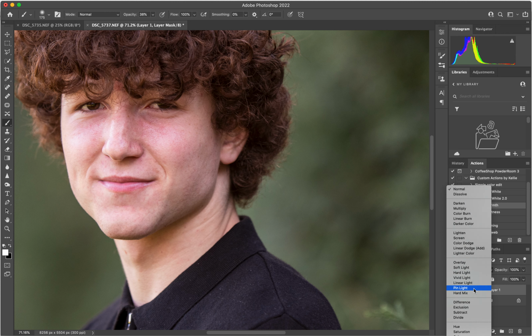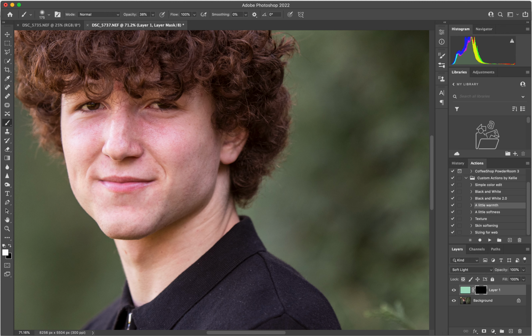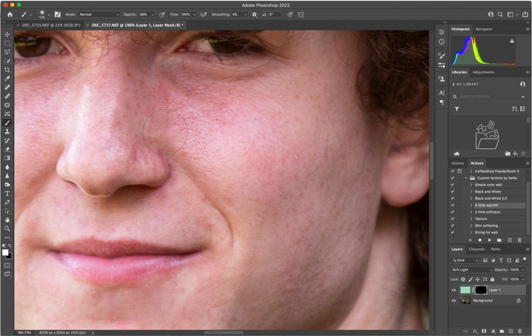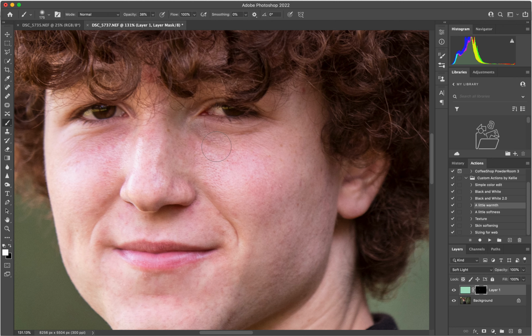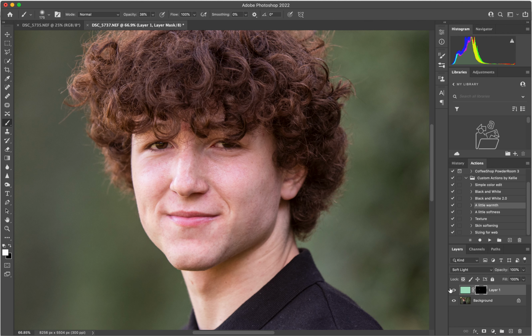But if I come down to soft light mode, and I come here with my super soft, 0% hardness brush, I can change the size as needed, and I can zoom in on him. Now I'm in soft light mode, at 38% opacity, and I can paint that on. That might even be a little bit too much opacity, especially right here. Let's fix that. But you can see it's not green now. It's just not red. It almost looks like it's brightening his skin rather than painting it green. So, before and after. I can see a little bit of green right here, so I might just remove that with that brush, painting black on it to hide the layer mask.